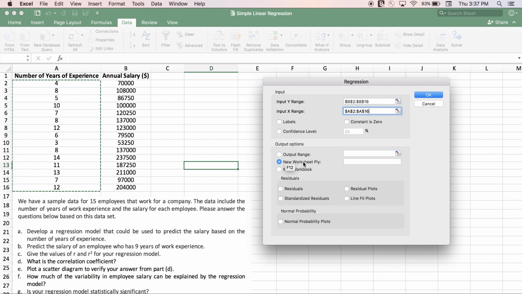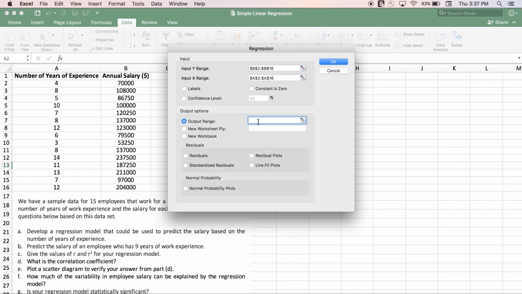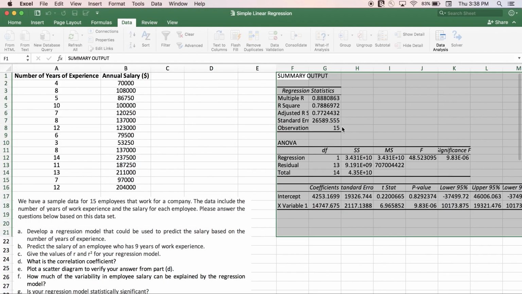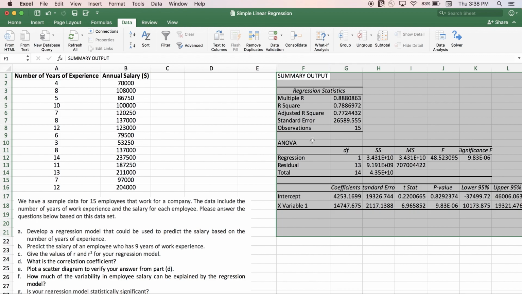You can choose to create a new worksheet and send your results to that worksheet, but I usually like to see the results on the same spreadsheet if I have enough space, okay? So what I'm going to do is select output range, and then anywhere empty works, so I'm going to select F1 here, and then I'm going to say okay, and then here is my result.